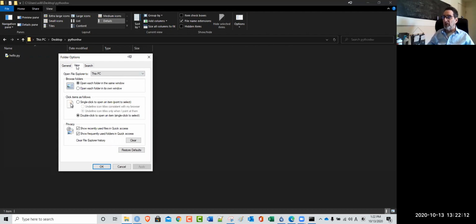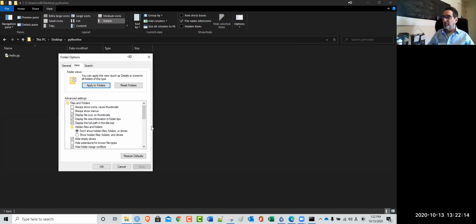Okay, next you go to View again, here, View. And then down in here, they have this thing where it says "Hide extensions for known file types." It's about the 1, 2, 3, 4, 5, 6, 7, 8, 9, 10th entry here. About the 10th entry. It says hide extensions. So if you have that clicked, then that's why you won't see the .py, because it hides the extension.